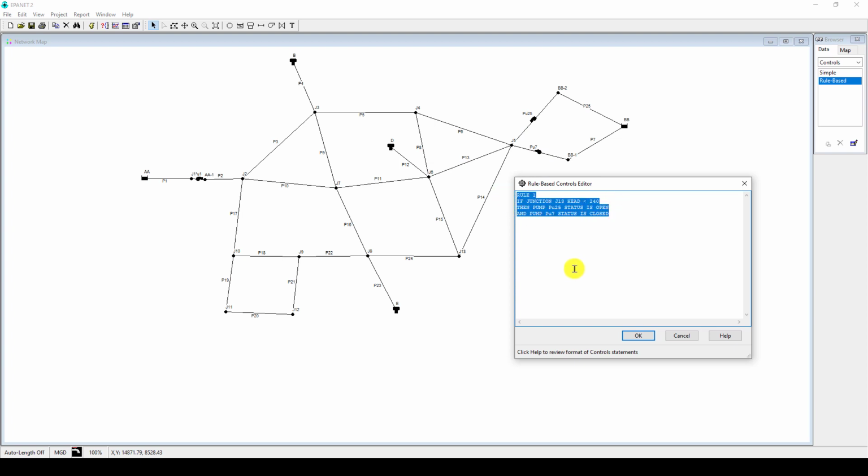But we also need to add another rule, because when the head goes above 270, then we need to switch the pumps, which means pump PU7 is open, and we want to close pump PU25. Note that the rules have to be defined with this formatting only. You cannot write the rule like this. This will give you an error. Every statement of a rule has to be on a new line.